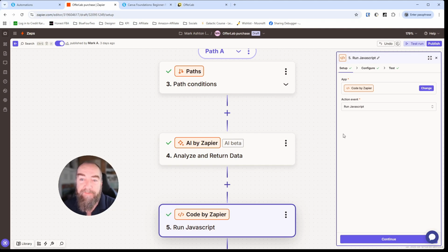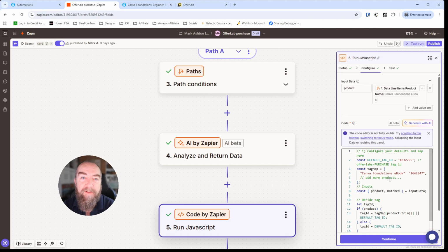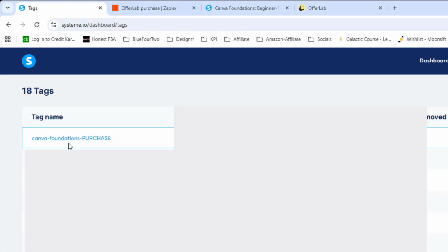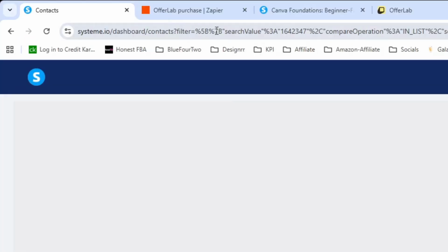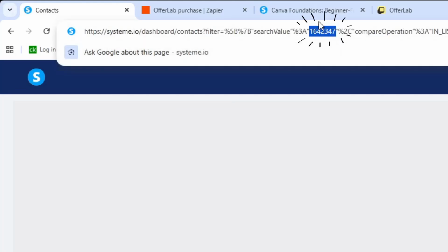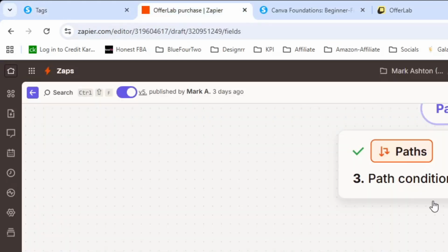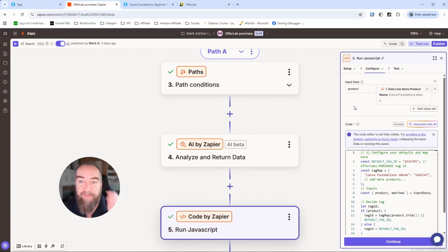Okay, the next one is some code. The purpose of this code is to work out what tag I want to add to the user based on what they purchased in System.io. So I created this one up here in the title bar, you see that number there? That's the actual tag ID that's of interest. So that's the only way within System.io to find the ID of a tag. There is another way, which I'll show you later.